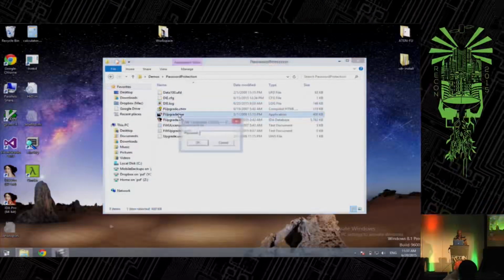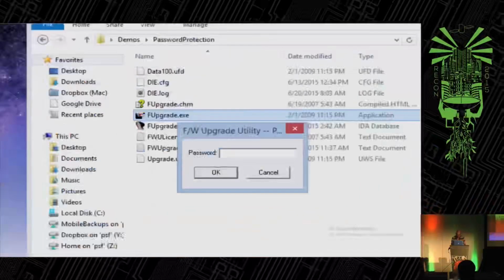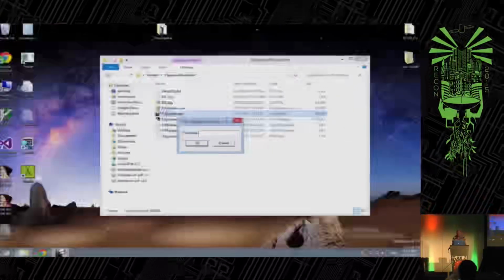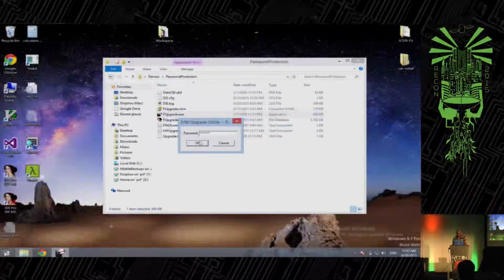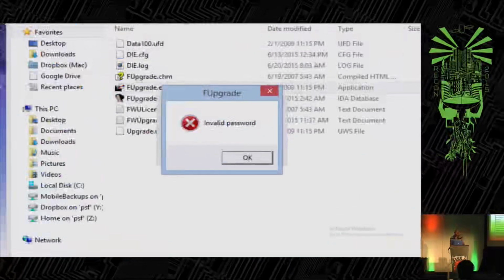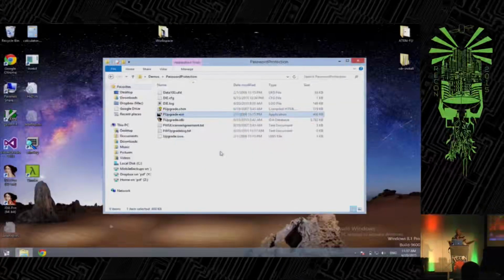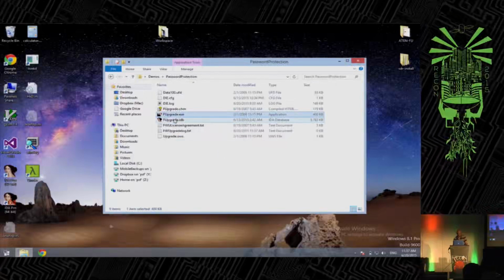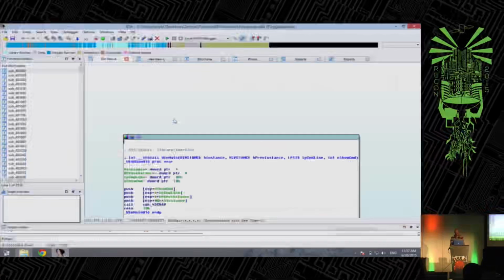So this is the utility. It looks something like this. Can you see well? That's a password. I enter some kind of password here and hit OK. And of course, it's an invalid password. That's what we have to bypass. So let's load it up in IDA.